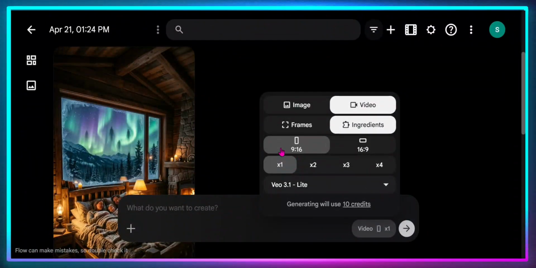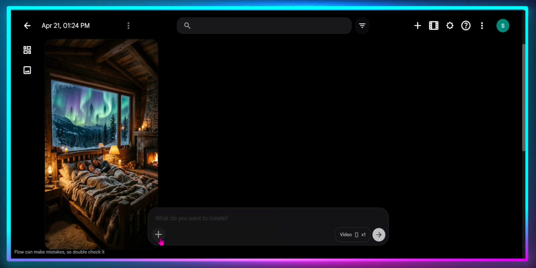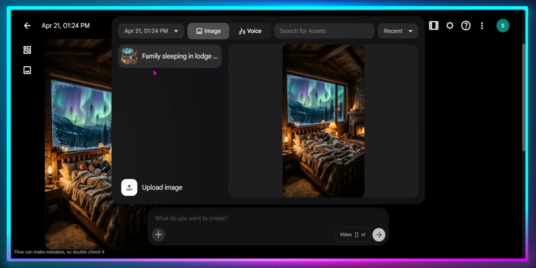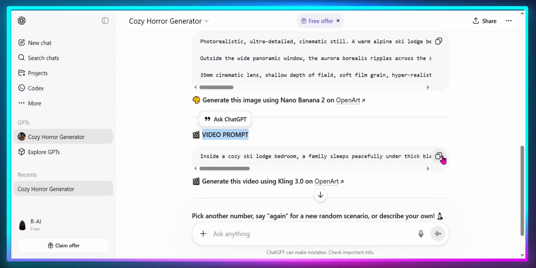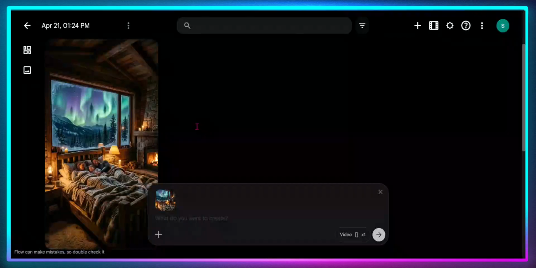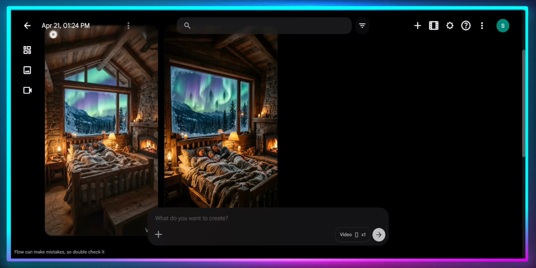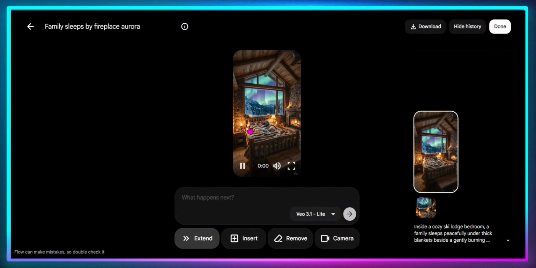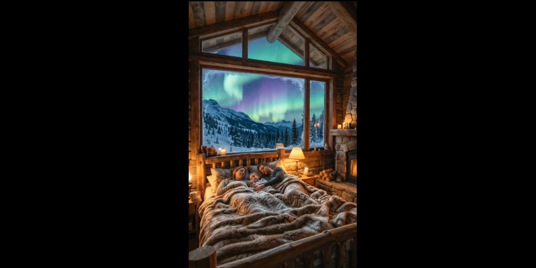Now for the real magic, switch your settings to video mode. We're going to use our generated image as the base to keep our scene 100% consistent. Jump back to your GPT, grab that custom video prompt, paste it into Flow and hit Generate. Give it a few seconds, and boom, absolute cinematic gold. High-end motion, realistic textures, and that perfect viral aesthetic, all made with zero cameras.